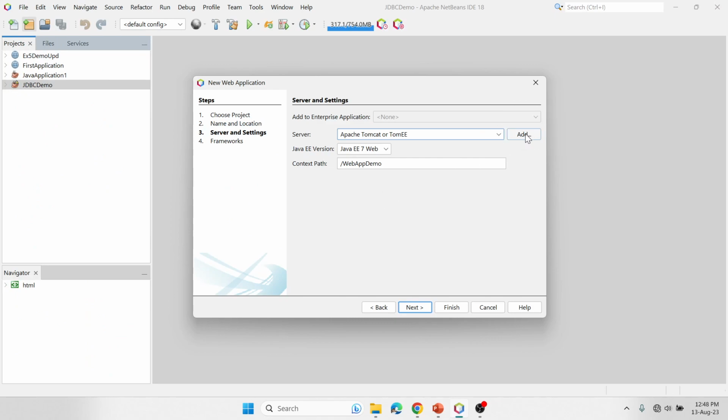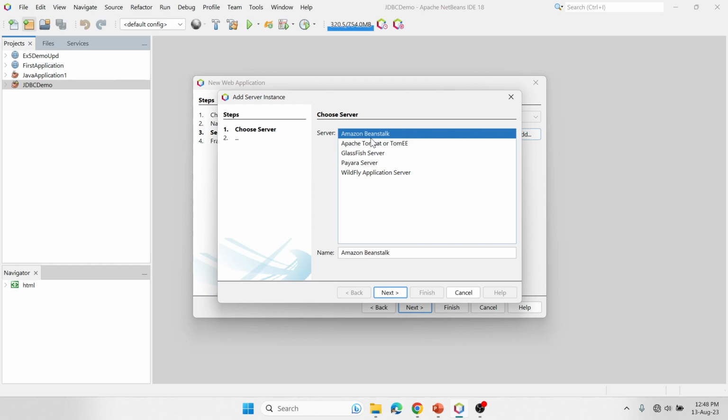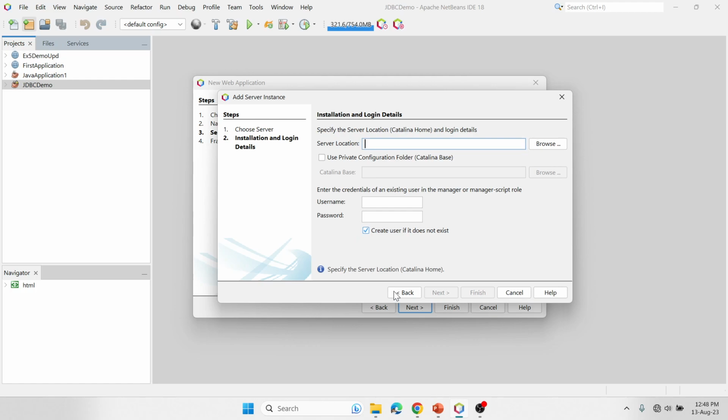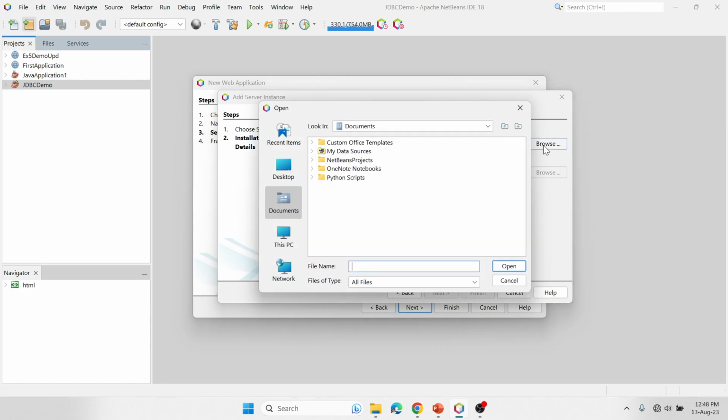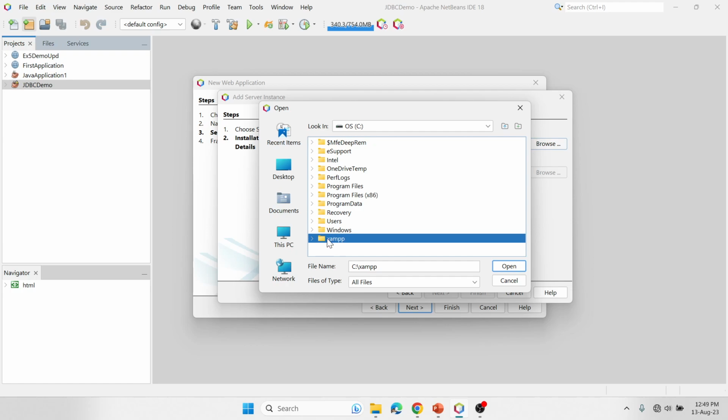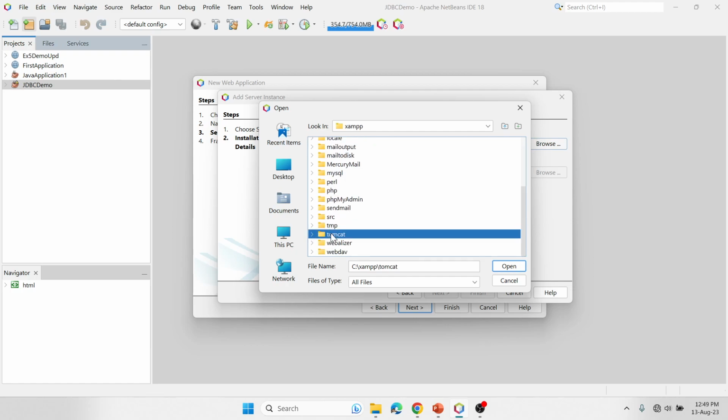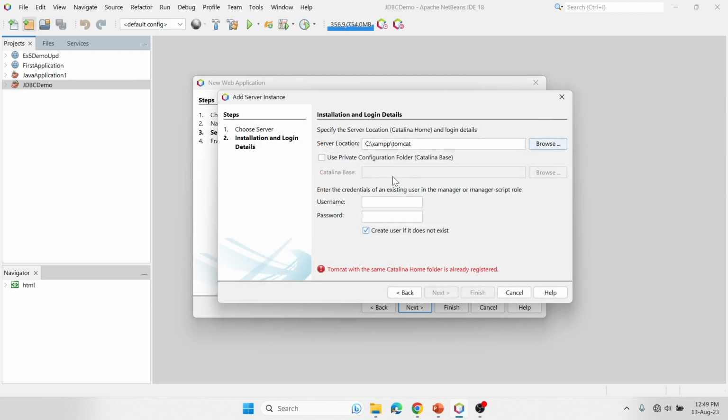Now I'm just going to click on this add button, and it is going to show me a few servers. I'm going to select Apache Tomcat, and then next. Here you have to specify the server location, which I have just shown you, the path C drive. You have to open Xampp folder, and then there you have to select Tomcat and then select open. That's it. Right now it is throwing this warning because I have already configured it.